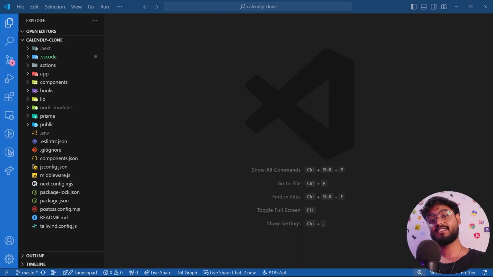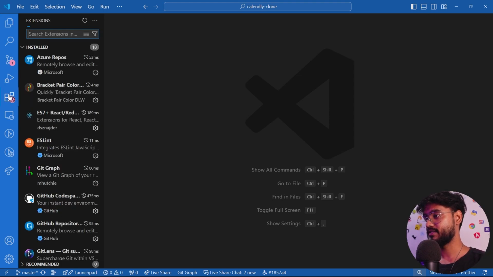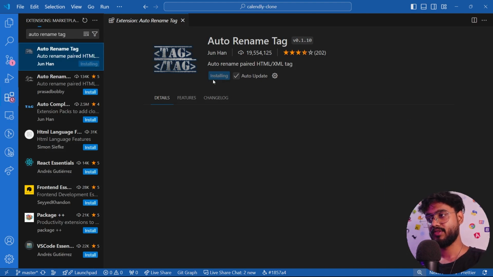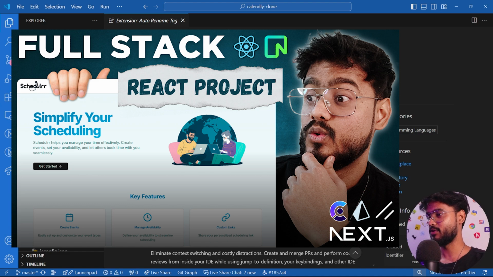Alright, so first let's discuss the extensions related to code editing and formatting. Basically, these extensions will help us in making our code much more readable and more effective to update or edit our code. So the first one is Auto Rename Tag. I'm gonna come onto this extensions tab over here and search Auto Rename Tag, and here it is, and click on install. So I opened my Calendly clone project over here that I recently uploaded on my channel.